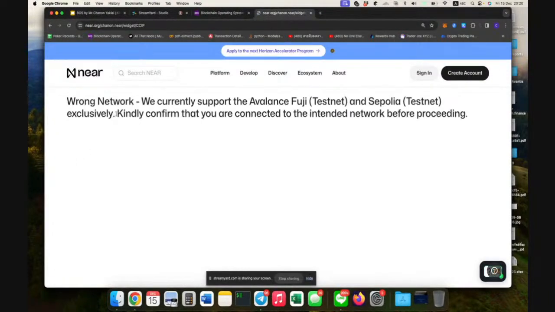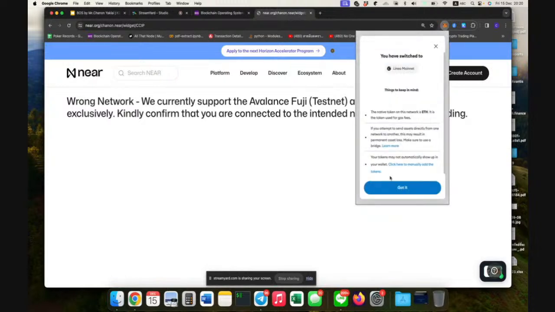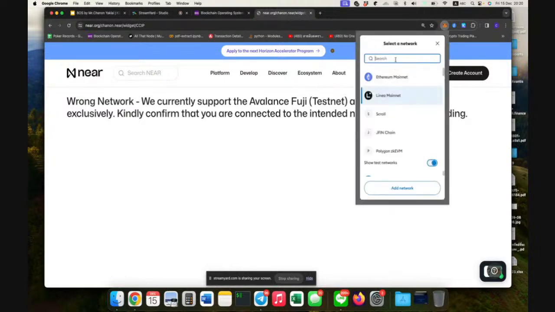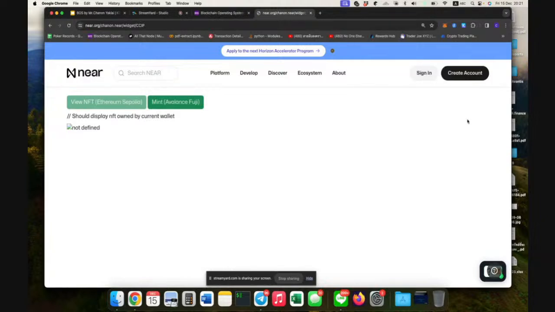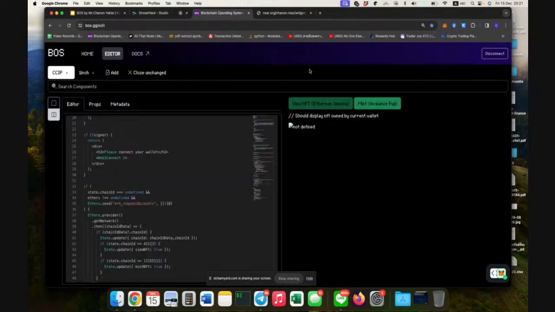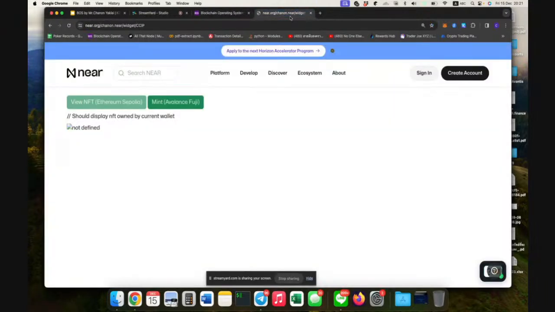It's also showing that I didn't select the right network. Now I have selected the Linea mainnet, which is layer 2. If I switch to the Avalanche Fuji testnet, my component is alive. It's only JavaScript to detect your chain, but you'll see that it's the same. So basically, it's one gateway that you didn't have to build. You just build a component with JS inside of it.